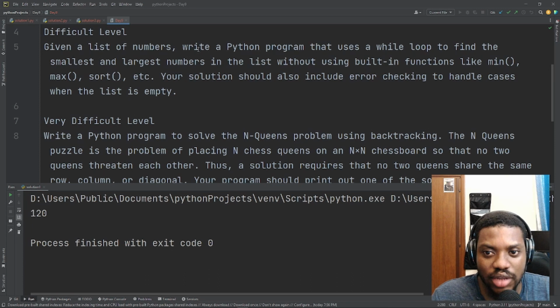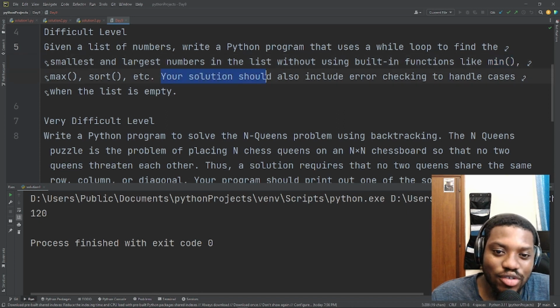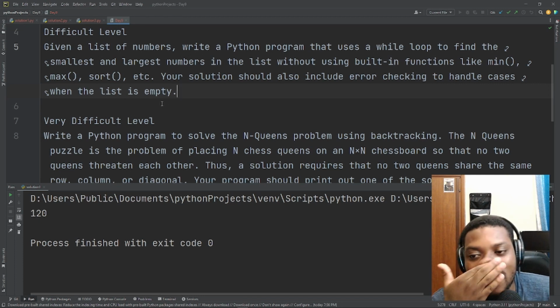Given a list of numbers, write a Python program that uses a while loop to find the smallest and largest numbers in the list without using built-in functions, like min, max, sort, etc. I don't know how to say that word. Your solution should include error checking to handle cases when the list is empty. Wow. Okay, this is a difficult question.